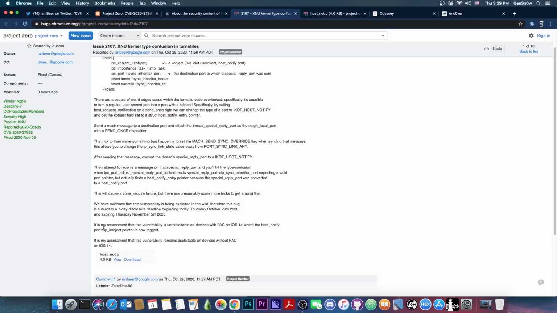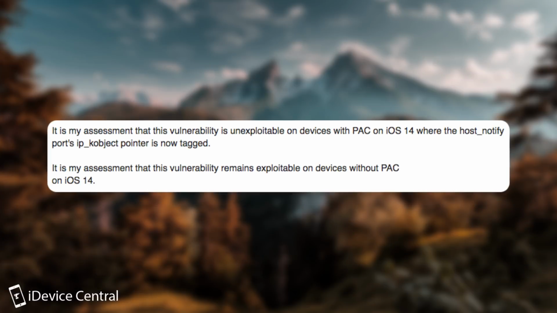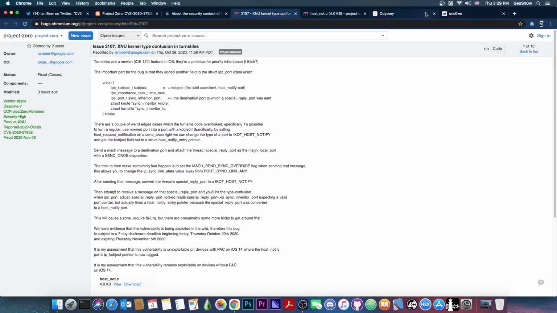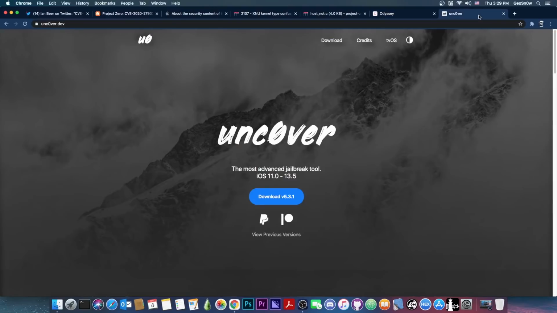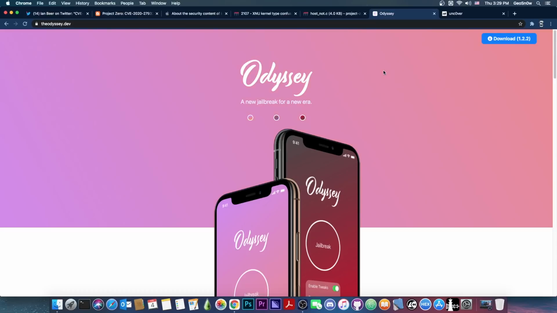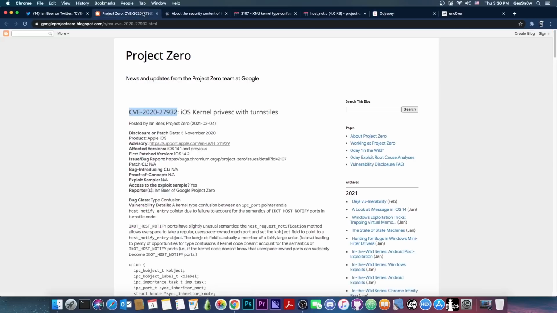He just believes that. They also say, quote, "It is my assessment that this vulnerability remains exploitable, however, on devices without PAC." So in the worst case scenario, we might be able to update Odyssey and Unc0ver to work with iOS 14.1, 14.0.1, and 14.0, but only on the iPhone X and lower, which are supported by Checkra1n. However, I would take a semi-untethered jailbreak any day compared to a tethered one like Checkra1n. So it's still good, but you should definitely not be very excited by it.